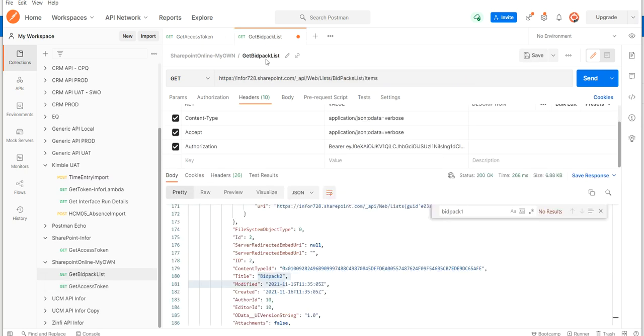So for that, you take another tab in the Postman and provide the endpoint URI, API endpoint URI, this one, this domain up to domain name. After that, underscore API web lists. My list name is bitpack lists and items. So this is the API endpoint URI.